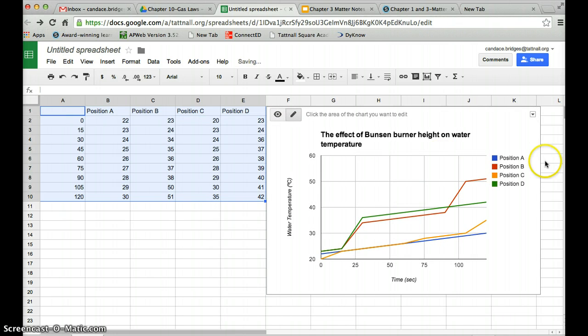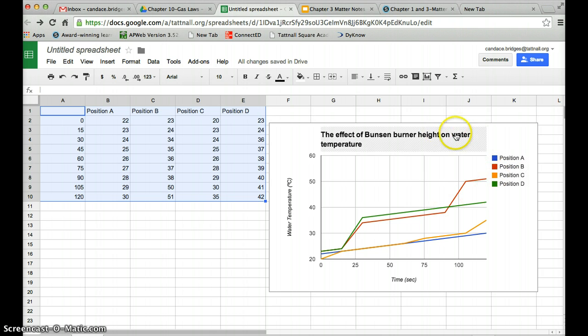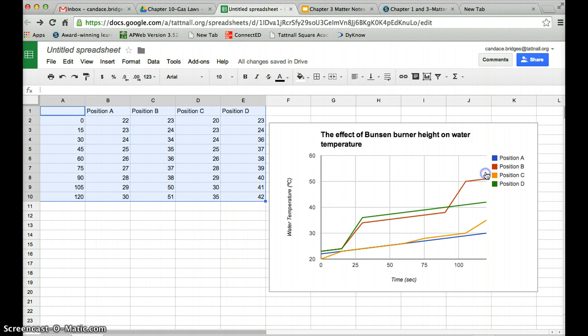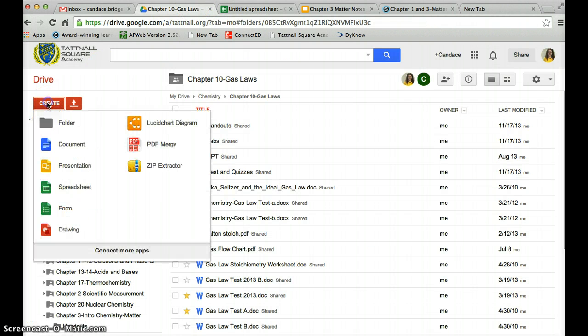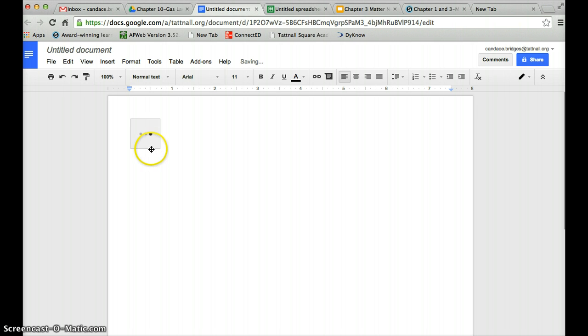Okay, and then to copy your graph, you just hit this little small arrow and you hit Copy Chart, and that copies it. And then you will open up your document, your Google Doc, and then just hit Command V to paste it in. Okay, so once again, to copy your chart, you're going to hit the down arrow, Copy Chart, and then when you open up your Google Doc, I can do that for you right here, you'll go to your Bunsen Burner doc, and you'll hit Command V. When you hit Command V, it'll generate your graph in your document.